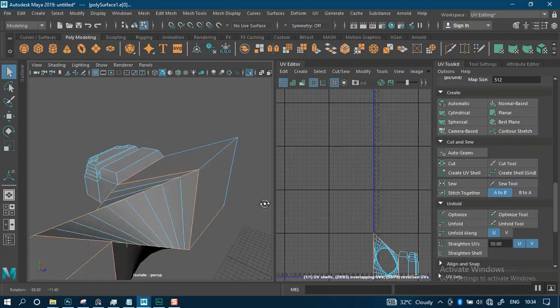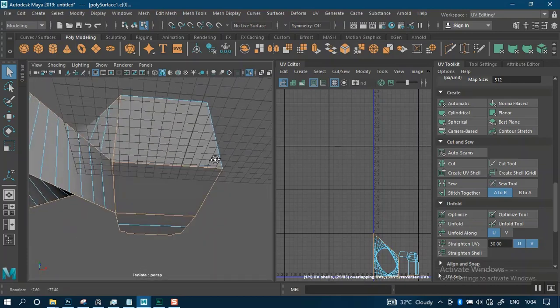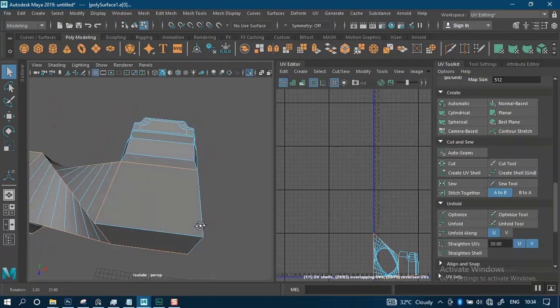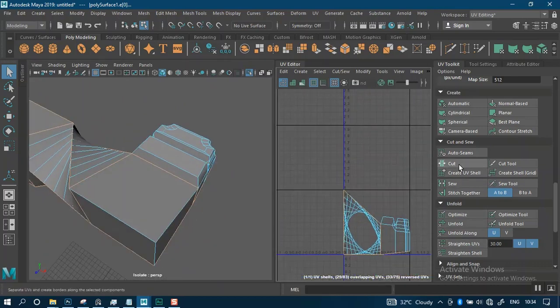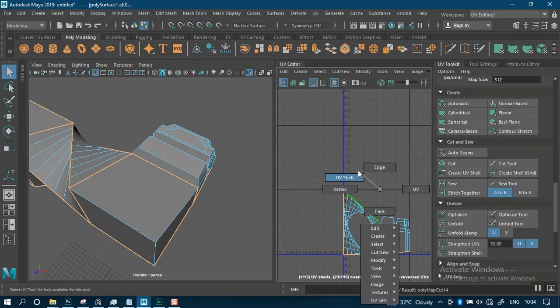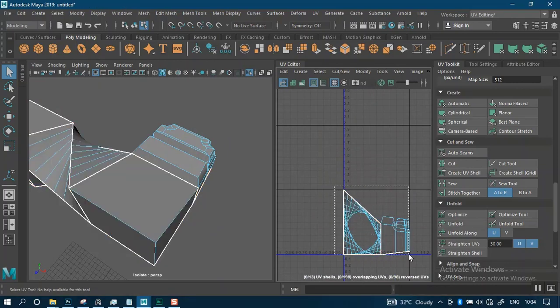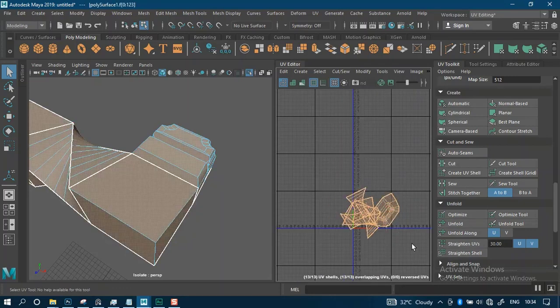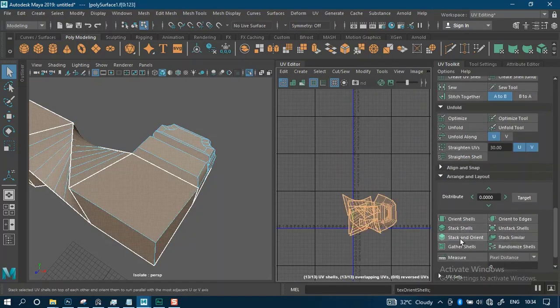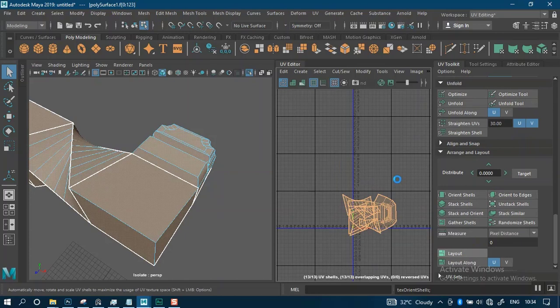Let's deselect this. Yeah, this should be fine. Then we'll come in here and just do a cut for this. Select everything and do an unfold. Select everything. Let's do an orient and layout.